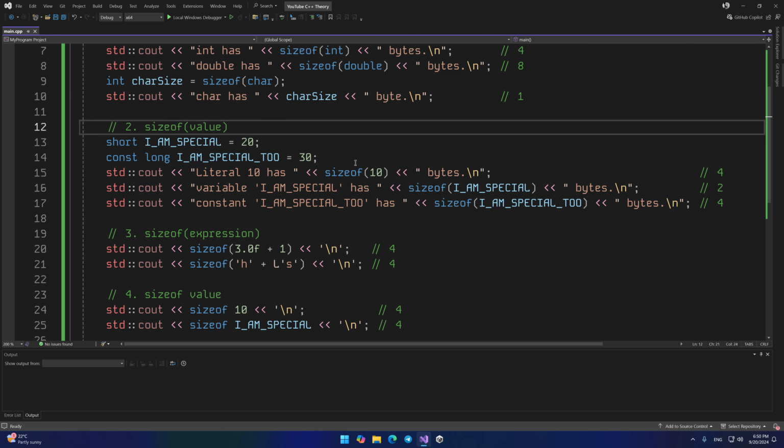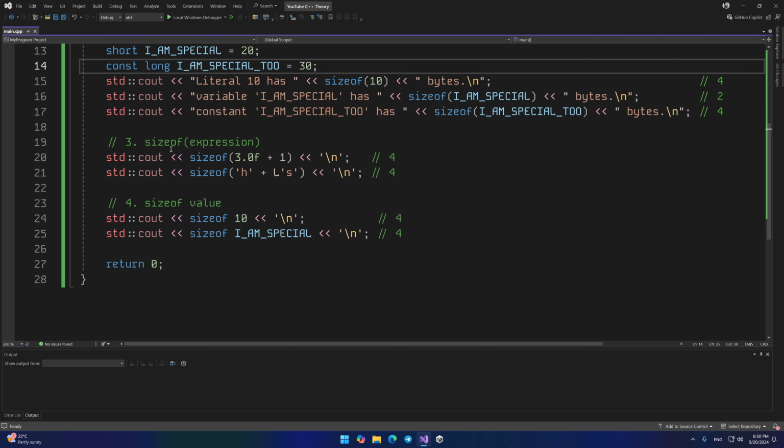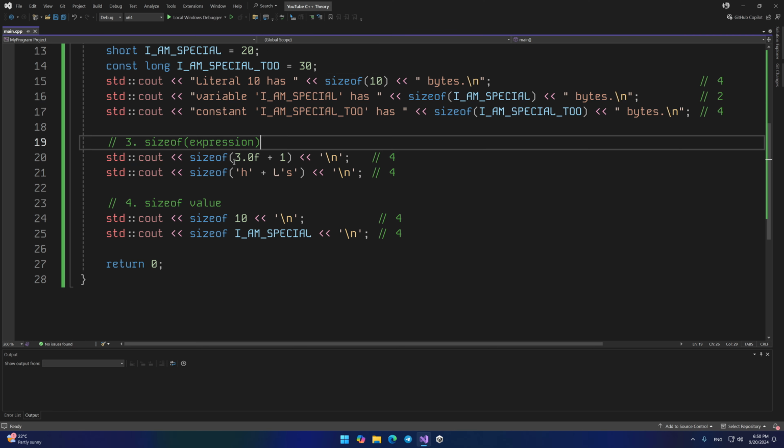This can be literals, variables, and constants. Therefore, I use this operator with them several times to show you an example of how it works. In the third one, you can already write whole expressions, for example, those that you see in front of you.